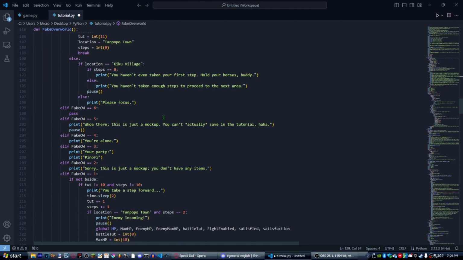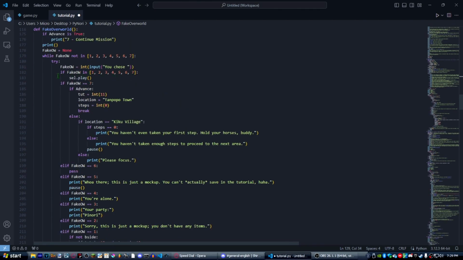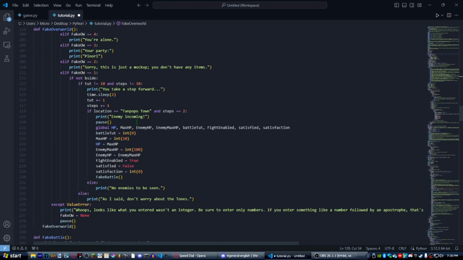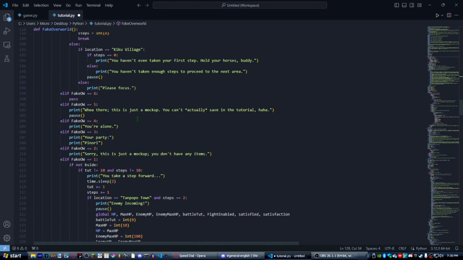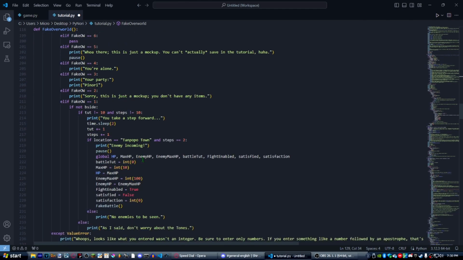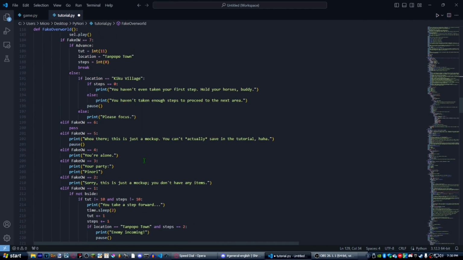Why did I program the options backwards? I just noticed that. Why did I do that? Why would I ever do that? I programmed it backwards. Oh my god, that is horrible to look at.